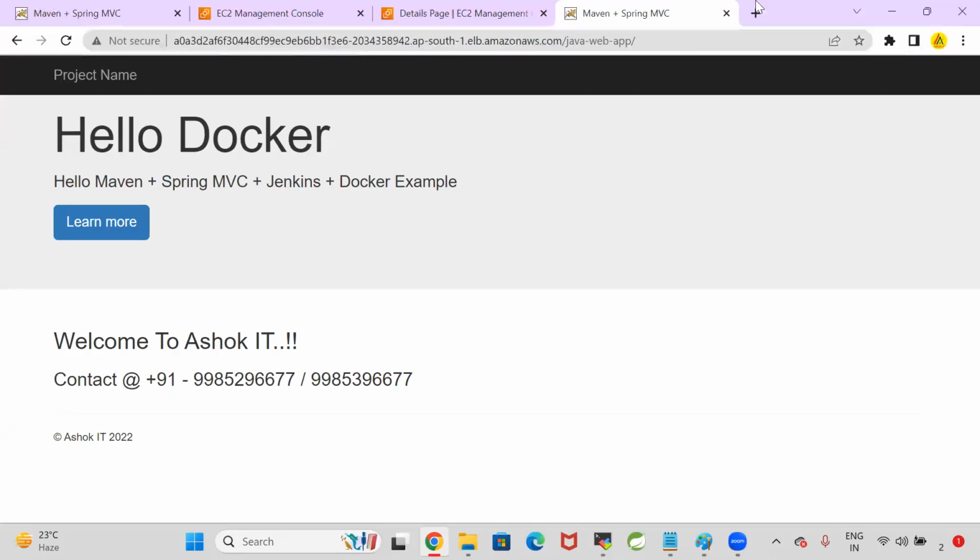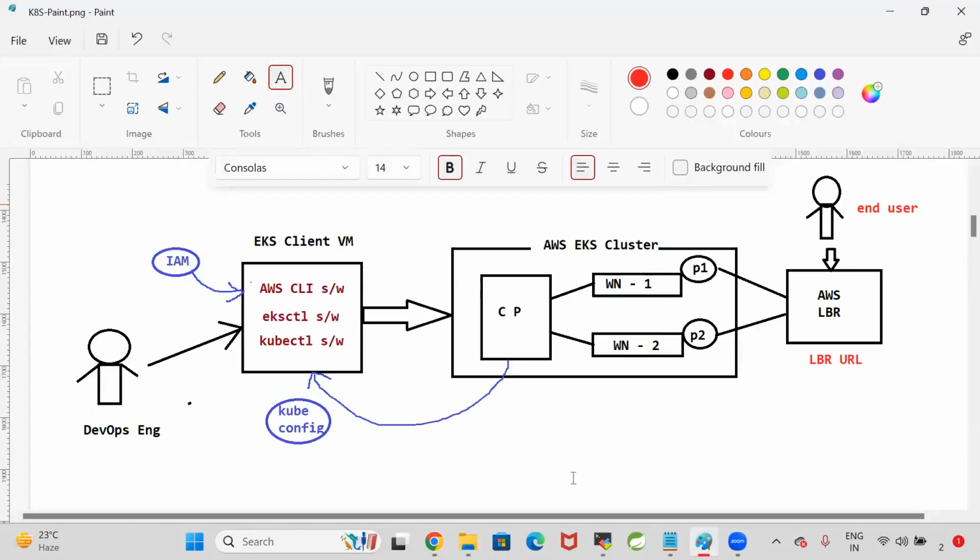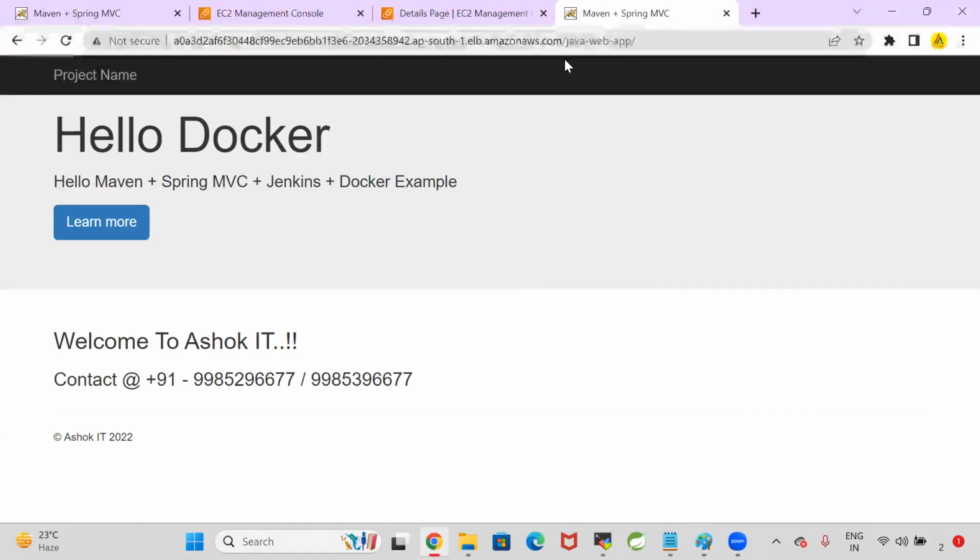Now if two pods are running in the two worker nodes, when I hit this URL, request will go to which worker node? That depends on the load balancer. Load balancer will distribute the traffic to both worker nodes in the round robin fashion. Got it? Are load balancers free or commercial? Load balancers are commercial.